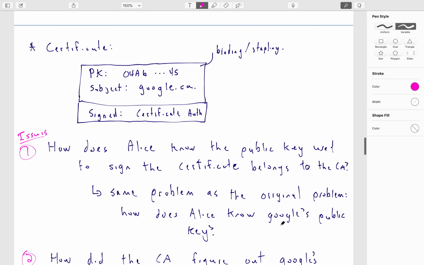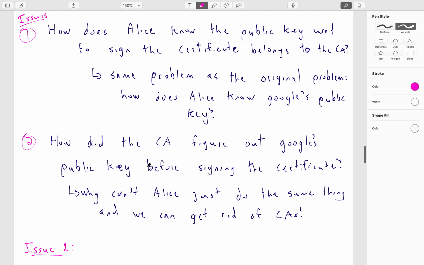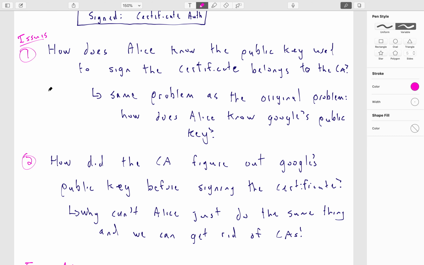Okay, so in summary, the two issues are, one, how does Alice know the public key used to sign the certificate actually belongs to the CA? Okay, and this is basically a copy of the original problem of how does Alice know that it's Google's public key that is setting up this tunnel. It seems that if you could answer the first question, you could answer the second question. Okay. The next thing is, how did the CA figure out it was Google's public key before it signed the certificate, right? And if I'm Alice, why can't I just do what the CA did? And then we don't need these certificate authorities at all, right? They can all just go away.